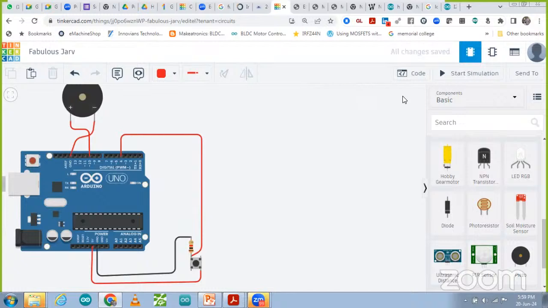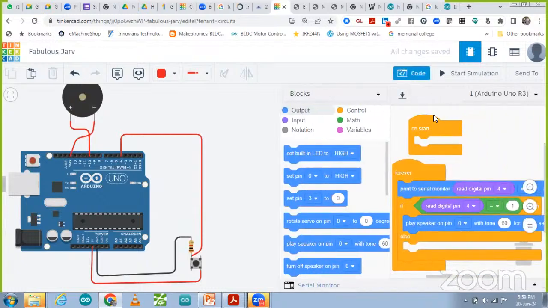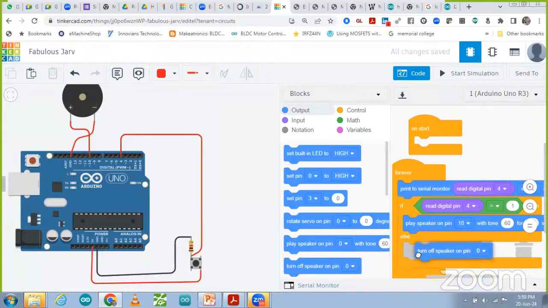Then after that we are going to see the code. This one is connected on pin number 10. Ground is not considered, so we are going to take pin number 10. So buzzer will be on. In the else condition we will have to turn off the buzzer.